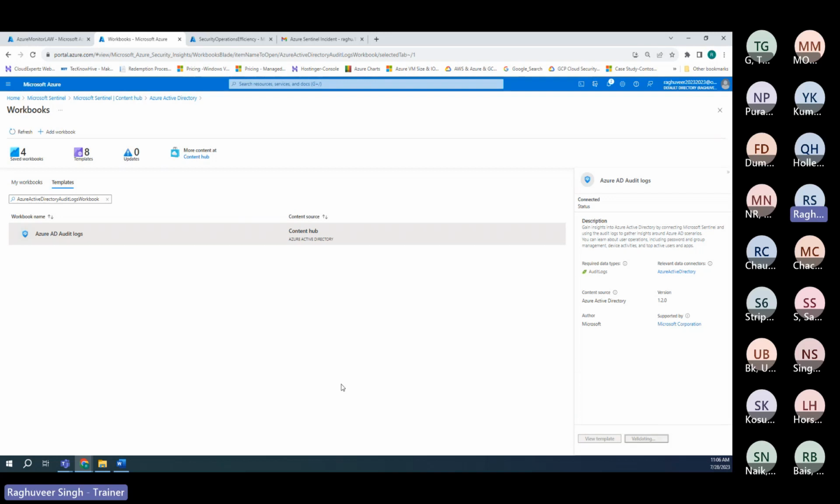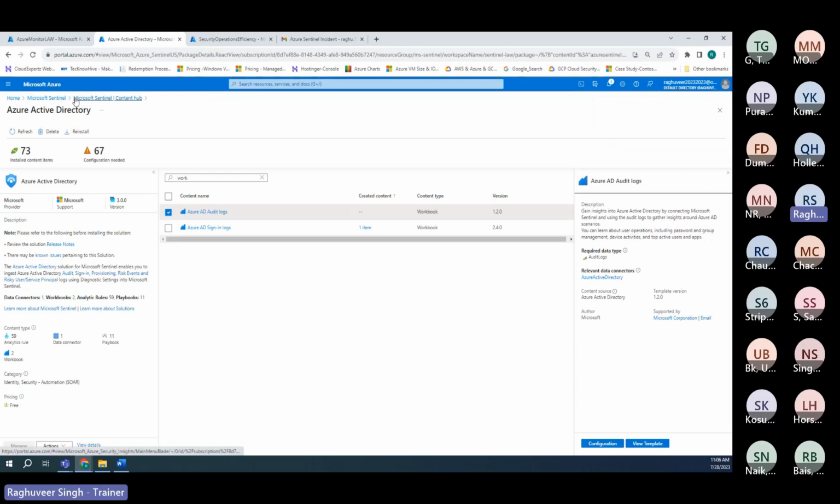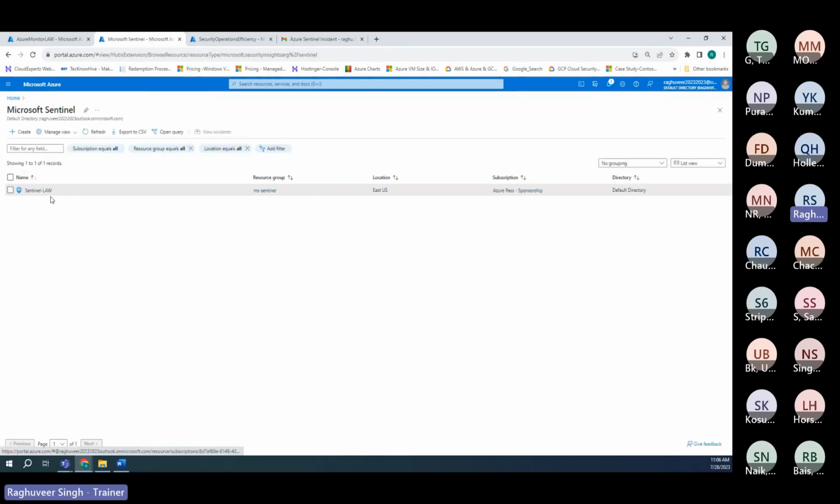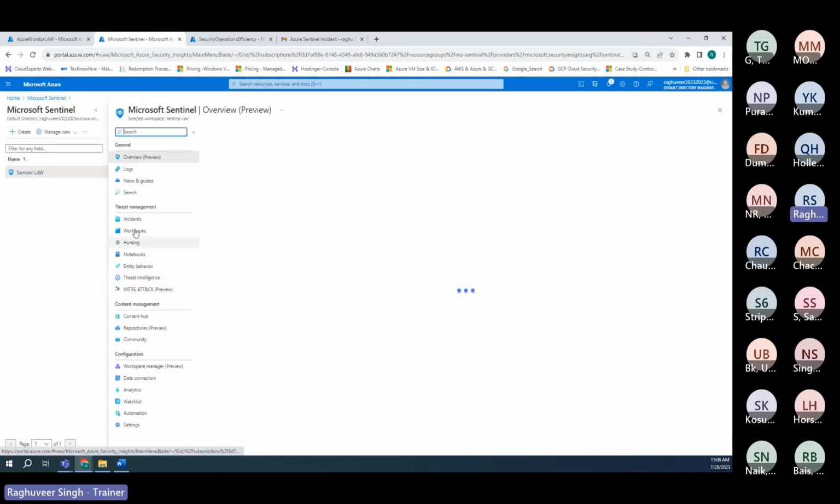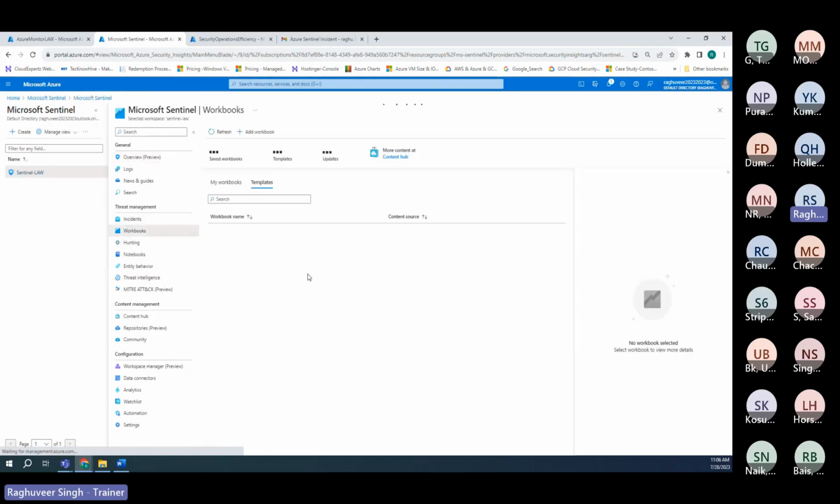Now your workbook is getting saved. When this workbook is saved, it will appear in the Sentinel dashboard under Workbooks. Now you see a green here. This workbook is saved. This is how I enable a workbook. Now, once this workbook is enabled, I can go back to my Sentinel dashboard, click on Workbooks, and all the workbooks that I have saved will be shown under My workbooks.